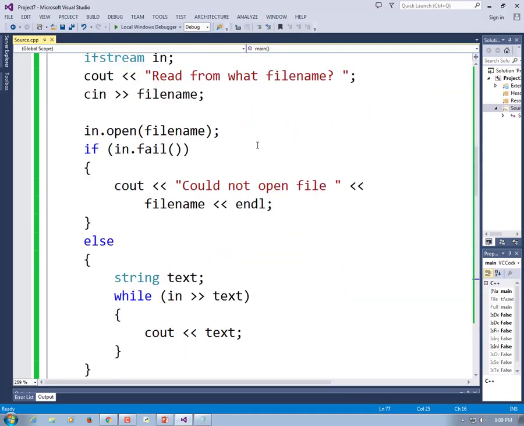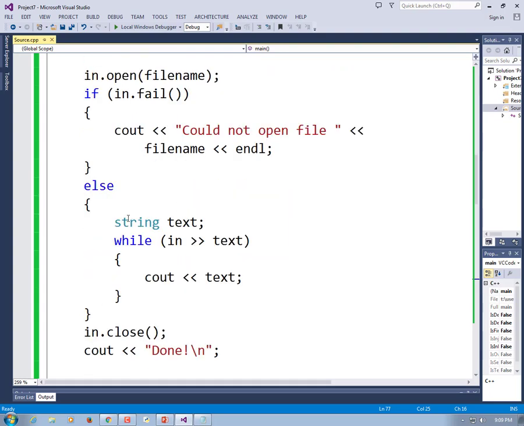So that was up here. Read from what file name. And then we use this. While we could read text, write it out, it's reading it in word by word rather than line by line. So what could we do to make it more readable?